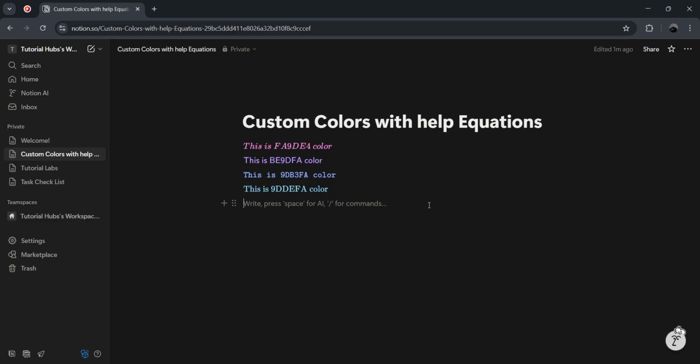Once you've opened the right page, click on the empty area where you'd like your custom colored text to appear. This sets the stage for adding your colorful content. Now, here's where the magic happens. Type \color{} into that space.